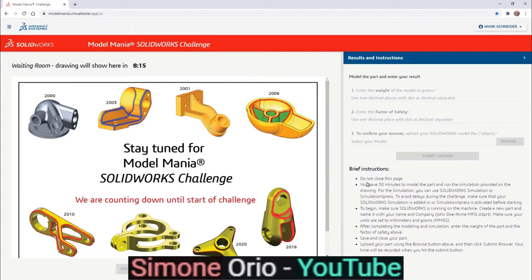First, do not close the browser. Pretty obvious. You have 30 minutes to model the part and run a simulation. If you've seen previous Modelmania challenges, there was a Phase 2 where changes were to be made. For this year, there will be no Phase 2, so no changes. Just model the part and run a simulation.